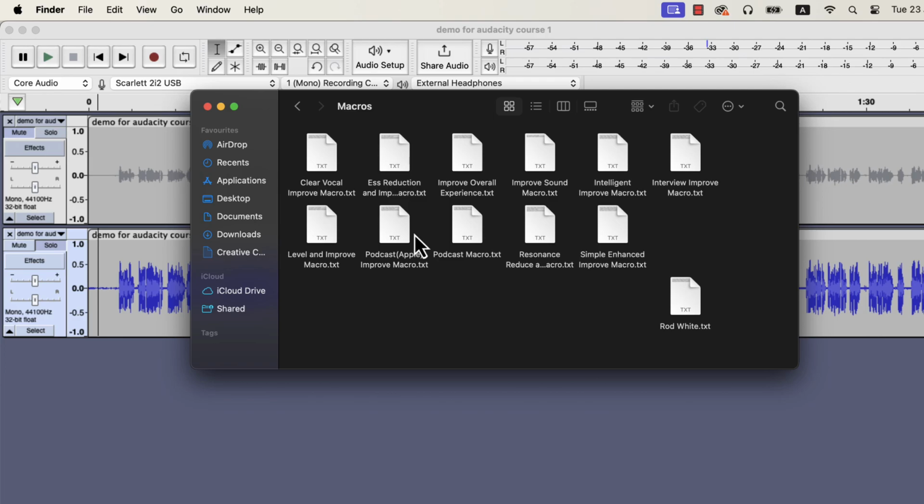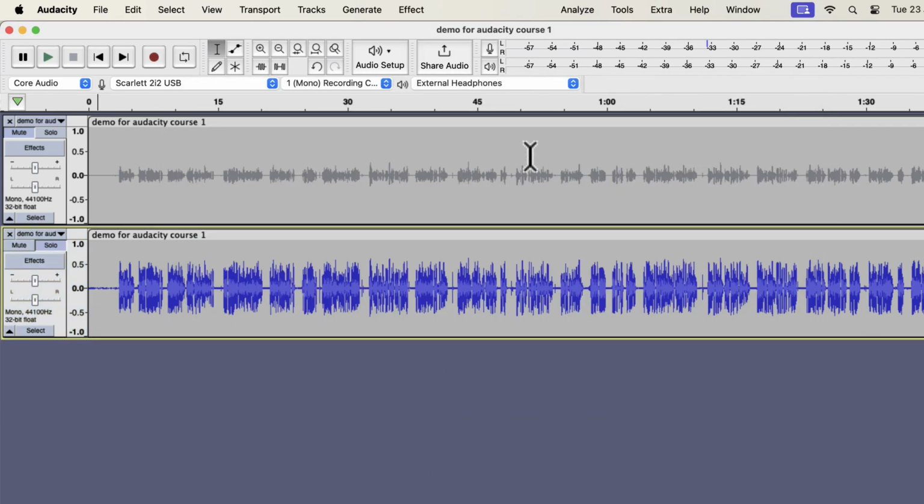Inside the macros folder, you will get some TXT files. From the file name, you would know which macro it is. Each TXT file is a separate macro. Installation of these macros is very easy.